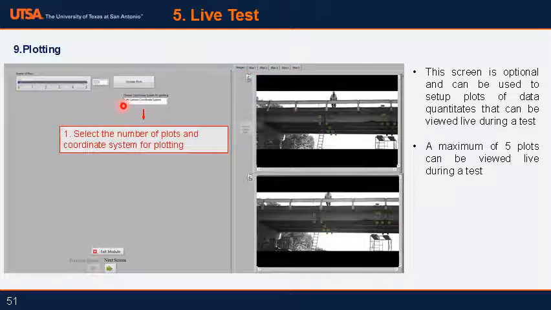You can plot some basic information about your targets as the test is progressing. This is live plotting that is very useful for tracking your test. The first thing you select is what coordinates you want things to be plotted in. You can use user coordinates, the one you've selected based on the reference targets, or you can use the left camera coordinate, which is the default.